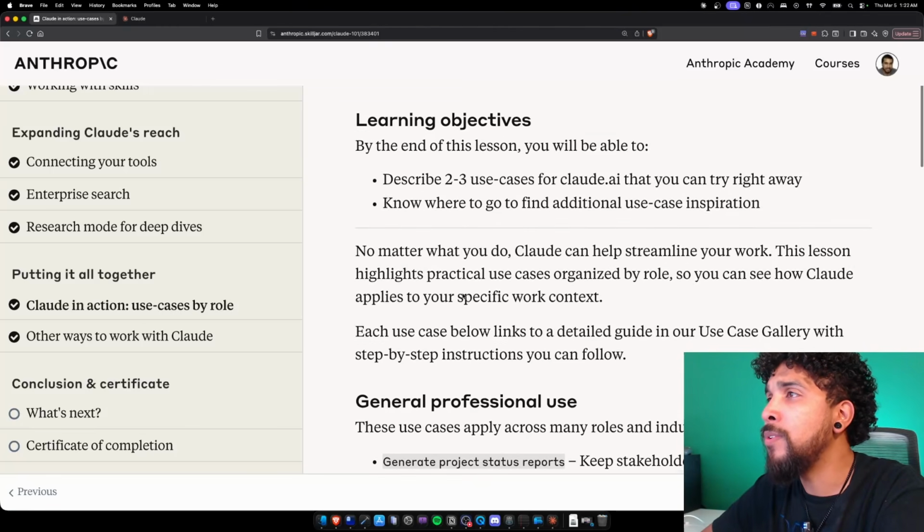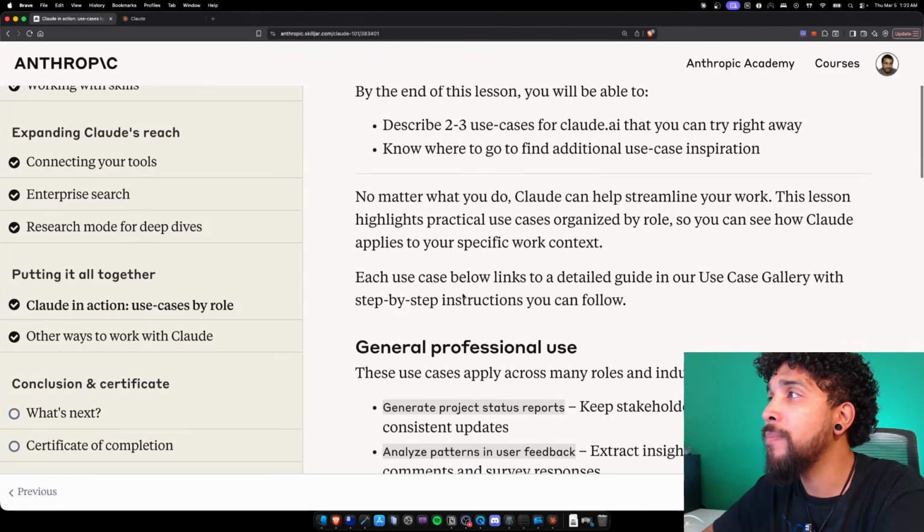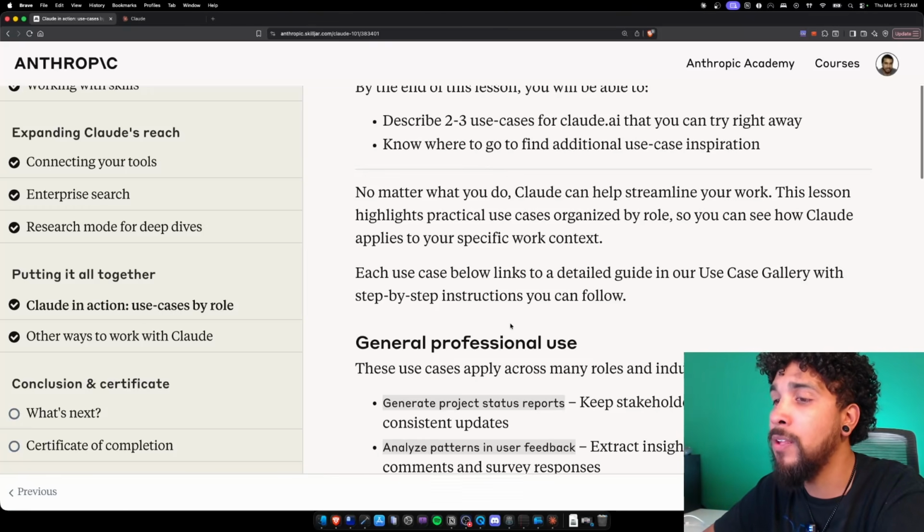No matter what you do, Claude can help streamline your work. This lesson highlights practical use cases organized by role so you can see how Claude applies to your specific work context. Each use case below links to a detailed guide in our use case gallery with step-by-step instructions you can follow.